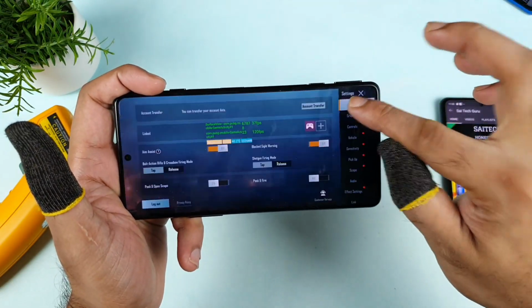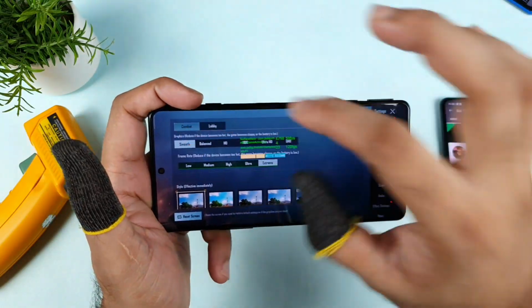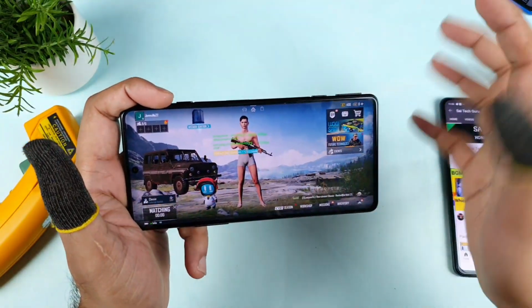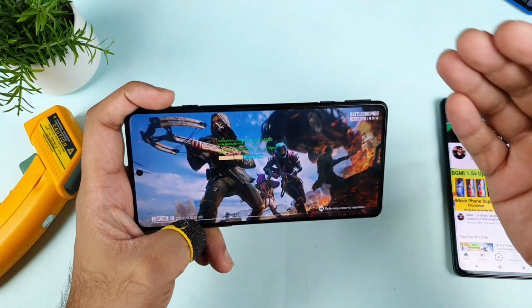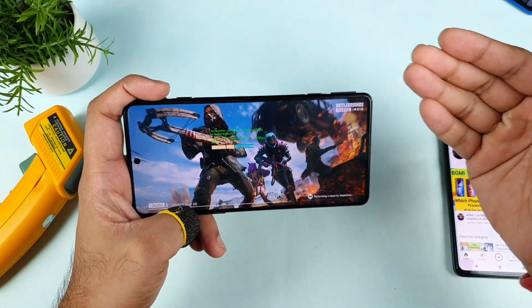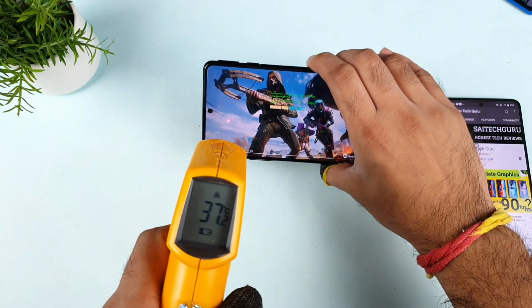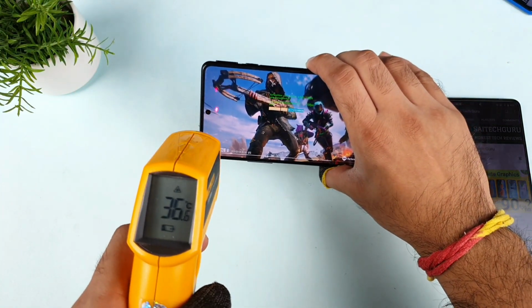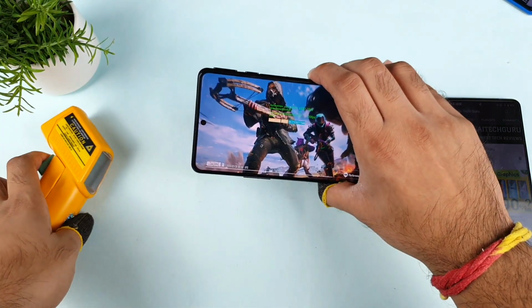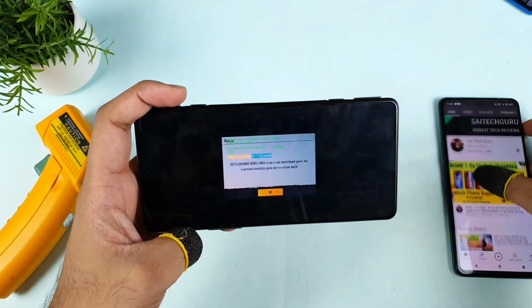I'll try to show you the exact settings I'm using. So Smooth and Extreme only, friends, during this demonstration. That's the only way to get 60 FPS in the POCO F3 GT, unfortunately. And the temperature right now is 37 degrees only. It didn't increase much. I'm using a 4G SIM during this demonstration, in case you want to know.